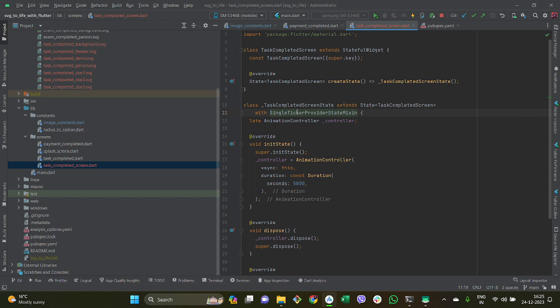In animation, the ticker ticks 60 times in 1 second. What does it mean? In animation, in every 1 second, setState is called 60 times. So that's how you can understand it. And vsync takes that ticker, which is provided by this mixin. We remove this header, we paste it. This ticker is provided by this.